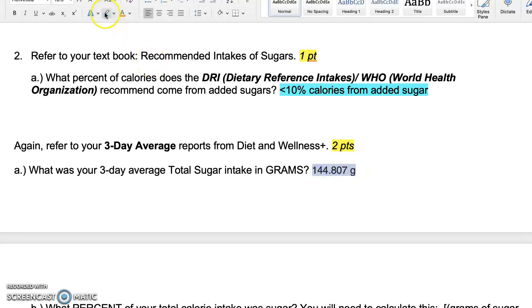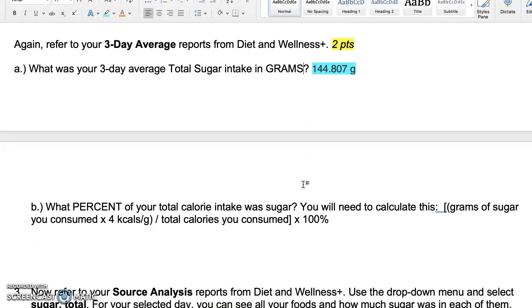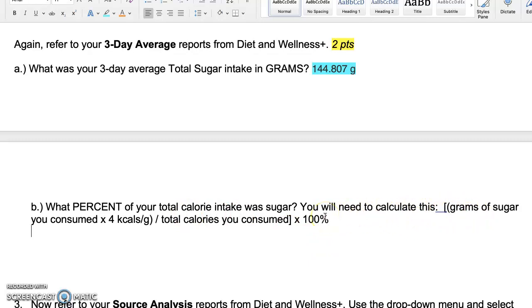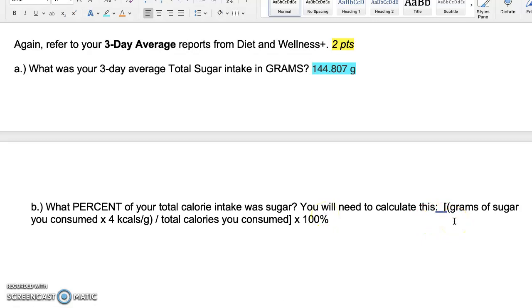Okay, so fix the formatting as you go along. I know it gets kind of annoying. And then we're going to calculate what percentage of our total calorie intake was sugar. So I give you the formula right here, so you really just plug in your numbers. It says to take the number of grams of sugar, so I had 144, we can round up to 145 grams of sugar. We're going to multiply by 4 calories per gram because sugar is a carb and carbs have 4 calories per gram.